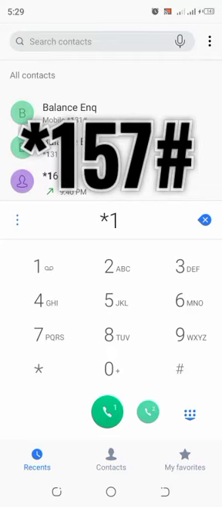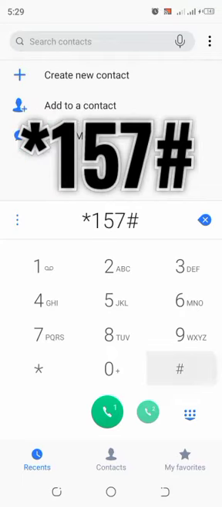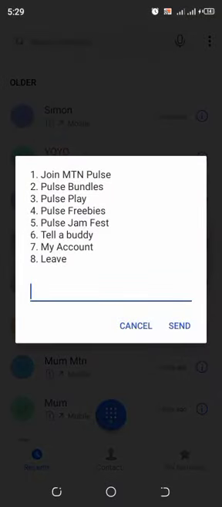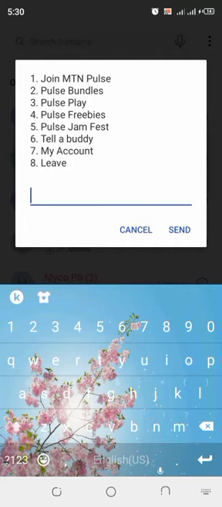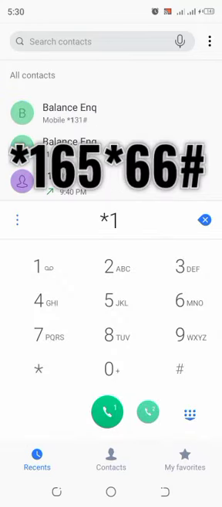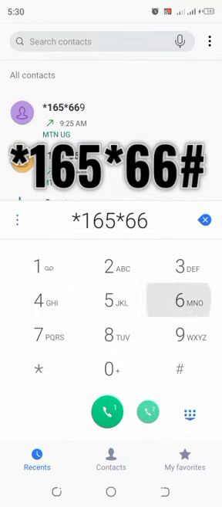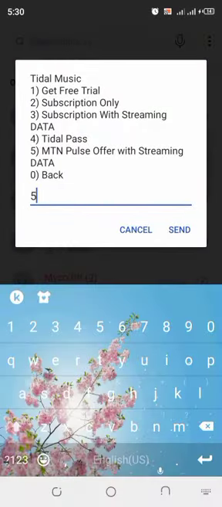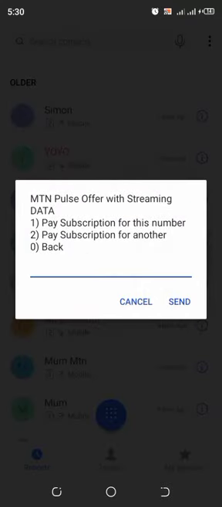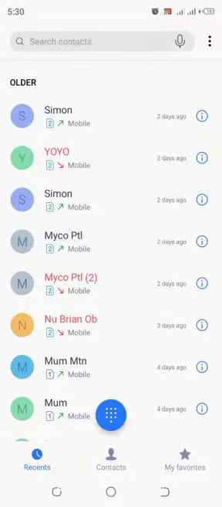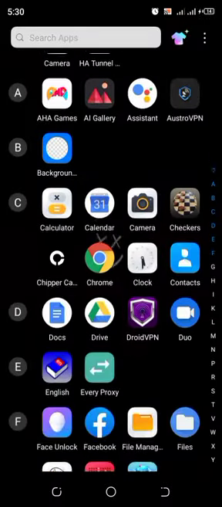Now you need to buy Tidal days, but in order to buy Tidal days, you need to first join MTN Pulse. This will help you get cheaper bundles of Tidal days. So here you click option number 1 and join MTN Pulse. Now after, you go back and buy Tidal days. So here you select option number 5, and here you will be able to buy cheaper bundles of Tidal days. Now let's go into the goal of the video.